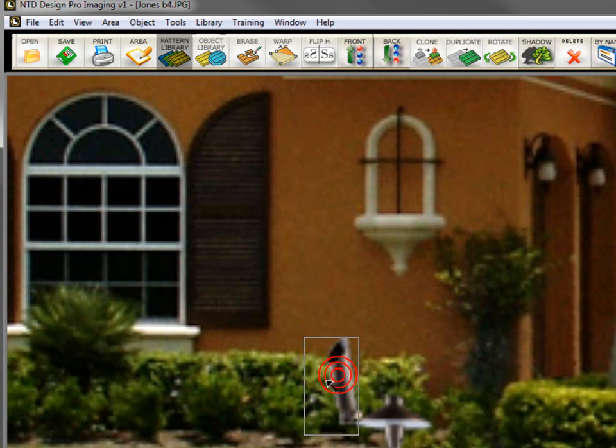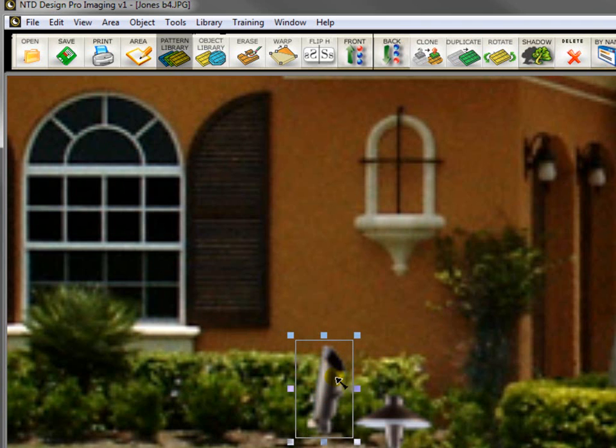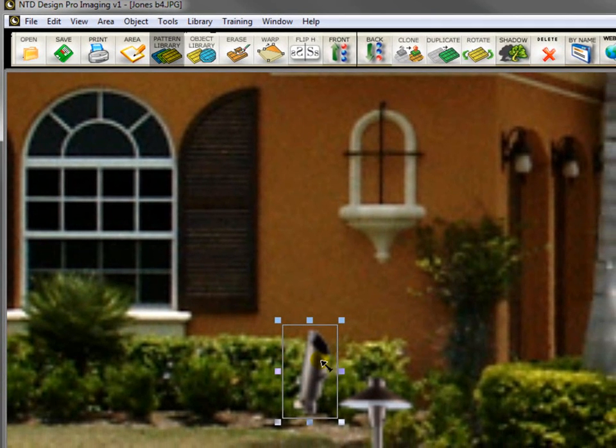I want it facing the other direction here, so it's facing the house. So what I do is I click on flip horizontal, and you can see it changes its direction, and we'll put it in here. Now again, we're going to leave this one in front of the shrubs, but I'm also going to show you how to put a fixture like this and make it look like it's behind the shrubs with a little bit of it sticking out.